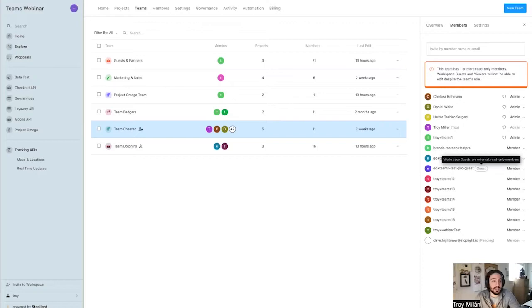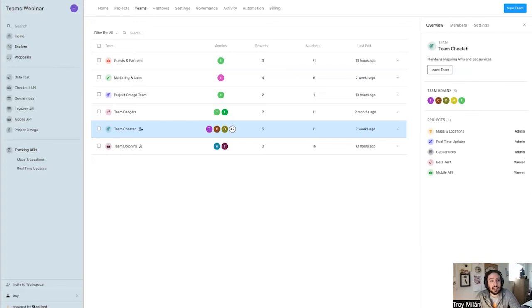Essentially here, it means that this guest is a read-only member. So they may be a member and this team may be assigned as an admin on some of these projects, but rest assured that guest will never be an admin. That guest will still only have guest access.